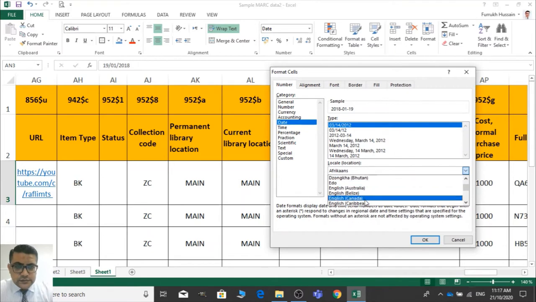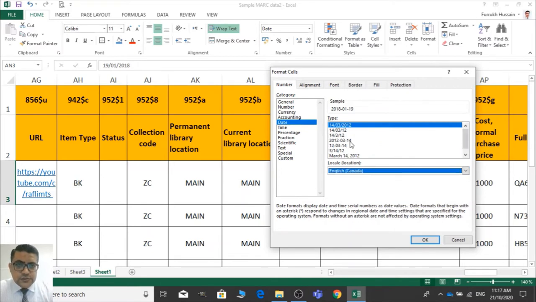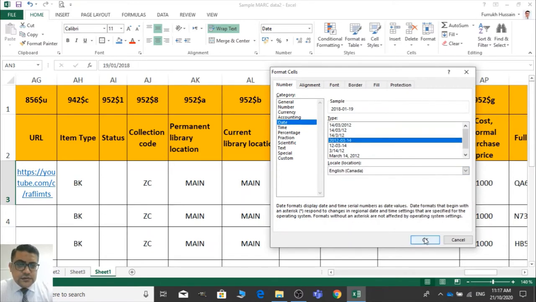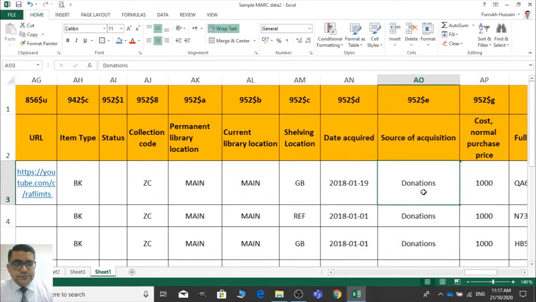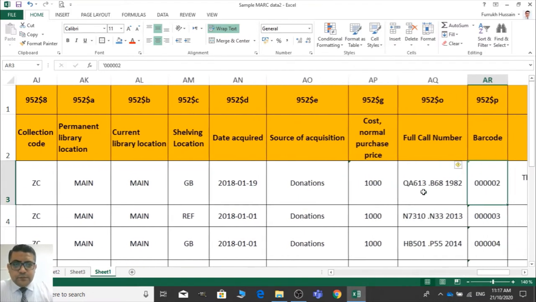English Canada. This is actually a better option. So you can provide this format date. Okay. Donation and price. Okay. 952 dollar G is for cost, on what cost you have purchased. So you can replace this with the replacement cost.